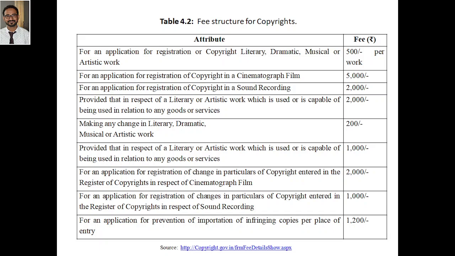The first thing: for an application for registration of a copyright in a literary, dramatic, musical or artistic work, you have to pay 500 rupees, but make sure that it is per work. Literature 500 per work, dramatic again the same 500, musical the same, artistic the same. And if you have a compilation of works, it will multiply by the number of works.